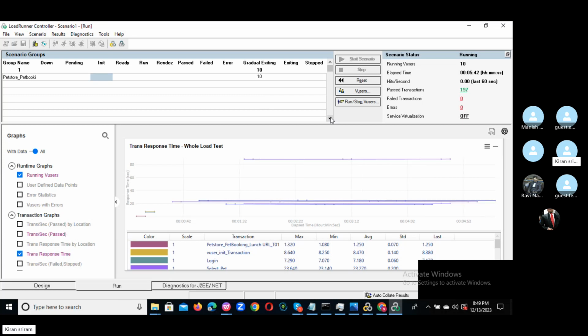So elapsed time means you are adding the ramp-up and ramp-down duration also? Yes, elapsed time includes the ramp-up duration, the steady state, and the ramp-down. Ramp-up is the gradual increase of user load. Steady state is how much duration we are executing. Ramp-down is users going down one by one, based on the condition you have given.